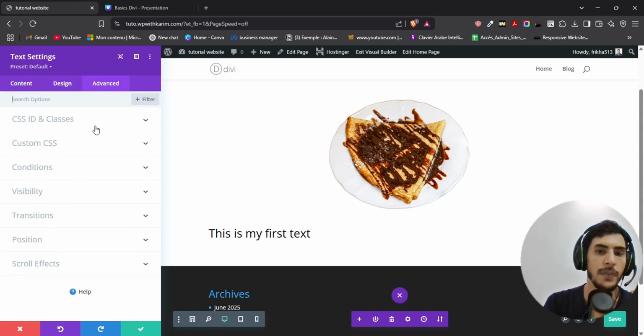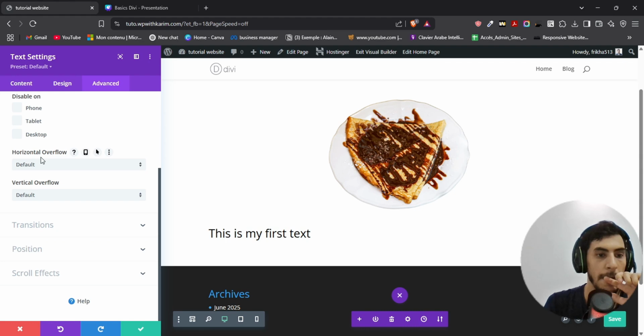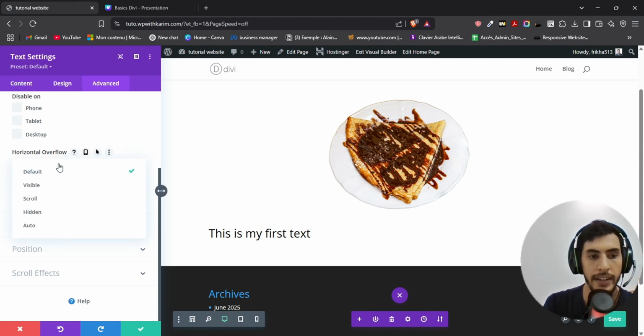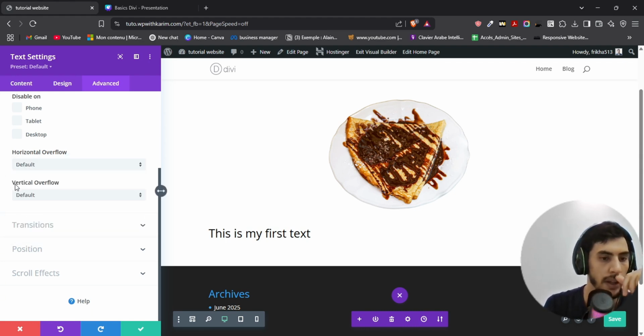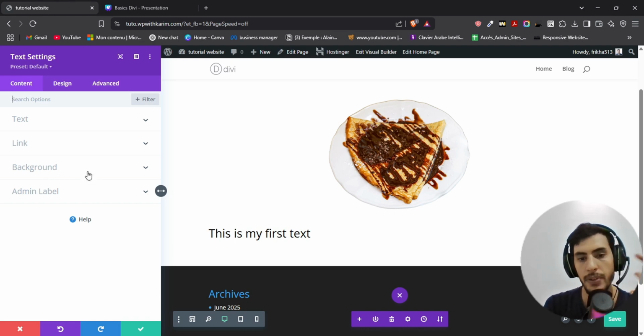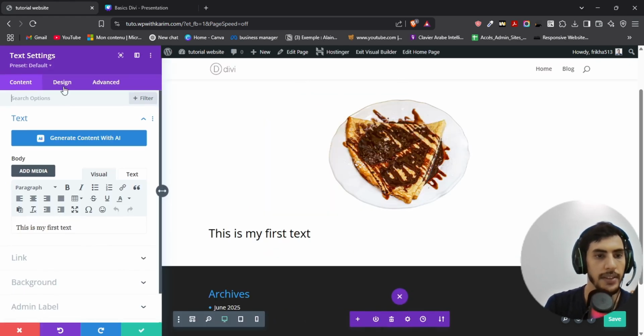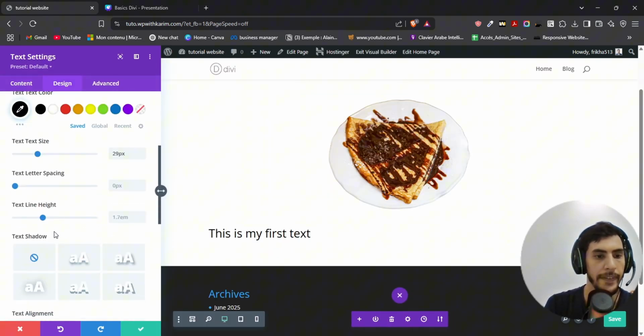The advanced is for if you want to add additional CSS to it. If you want, for the visibility, to make it visible only for desktop, only for mobile, only for tablet, etc. We have the overflow. You can have hidden or scroll or auto, you can have all the different options you can choose from. And then after you're satisfied, you're just gonna hit save here. I'm just gonna center it again. Okay, center.